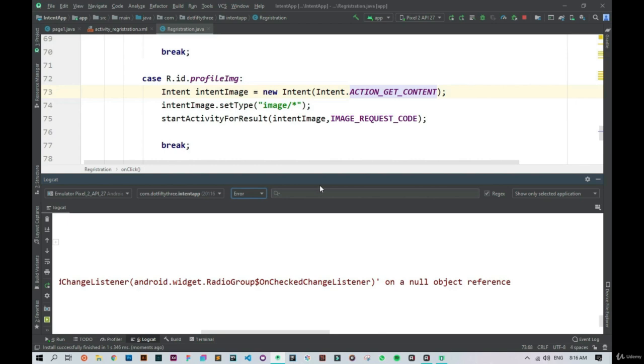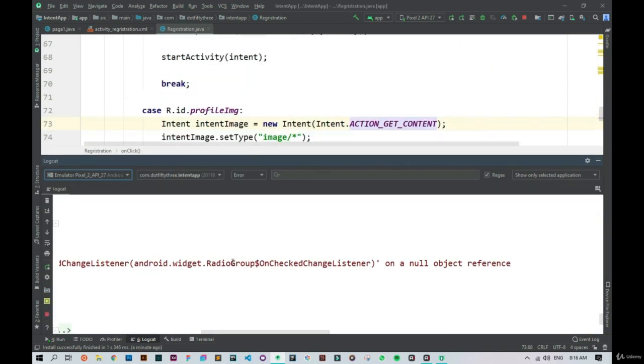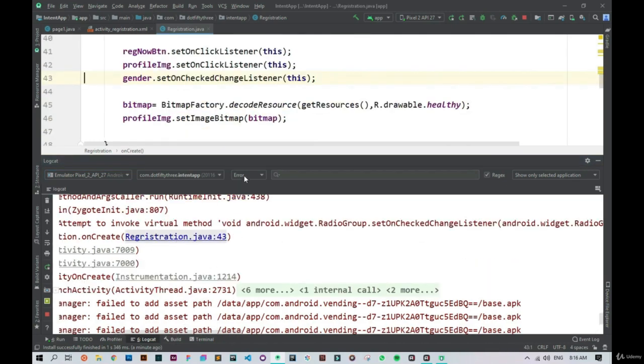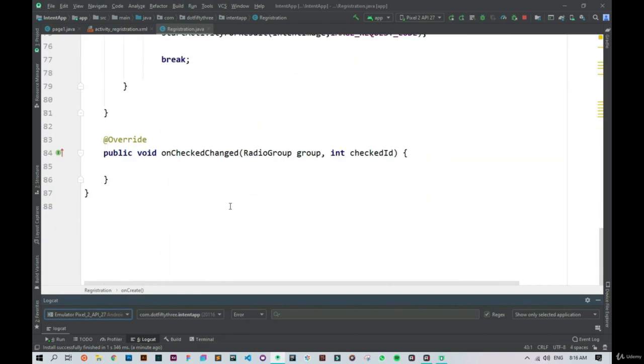Okay, so let's just open the line on which it is showing me an error. So okay, so we have forgotten to specify. So we have forgotten to implement the logic here. So let's just do that.